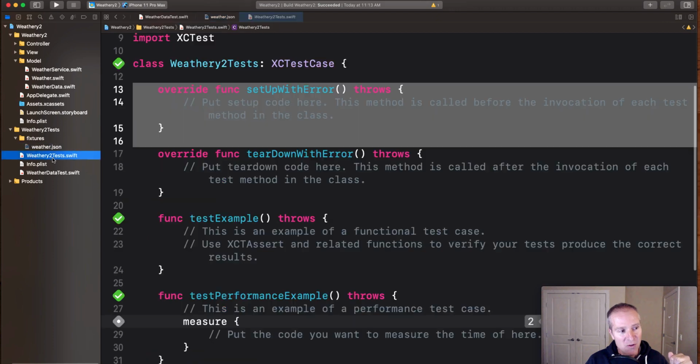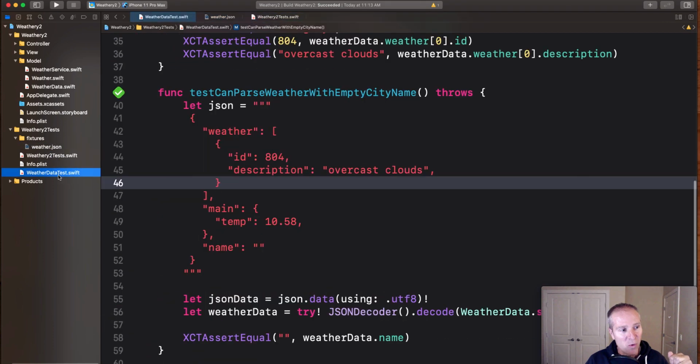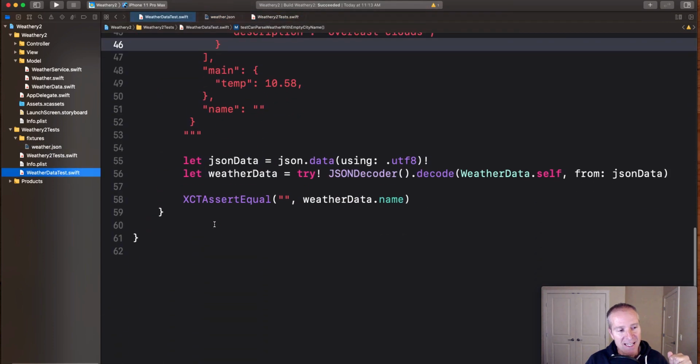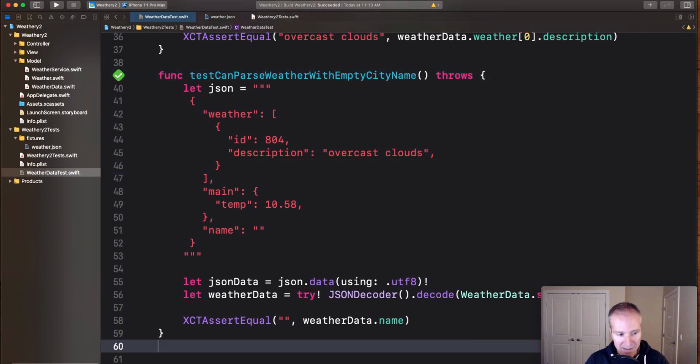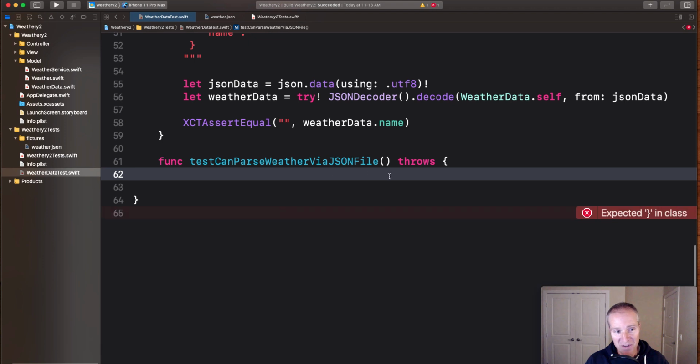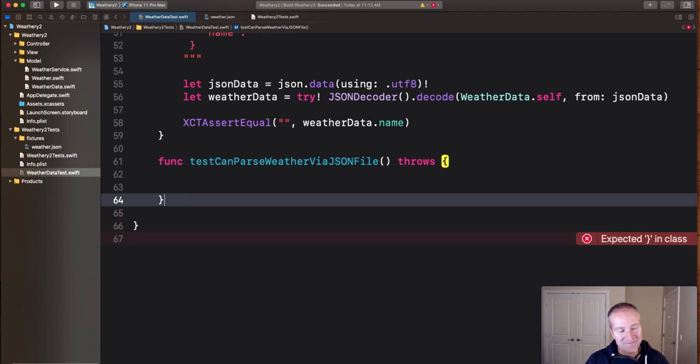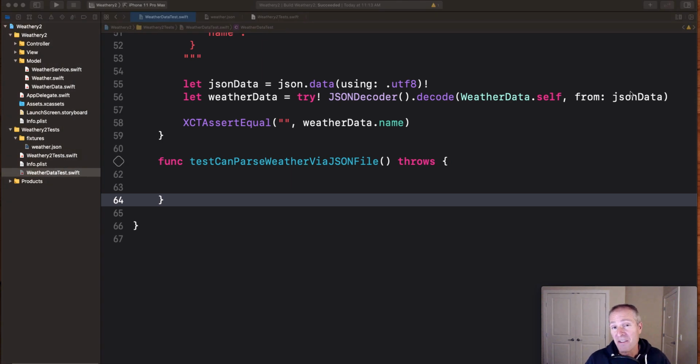So let's go back to our Weatherly test, the one we've been working with. Let's add a new test case down here. Something like test can parse weather via JSON file. Just a name I picked just to show us how we can do this. And reading in a JSON fixture like this is really a two-step process.